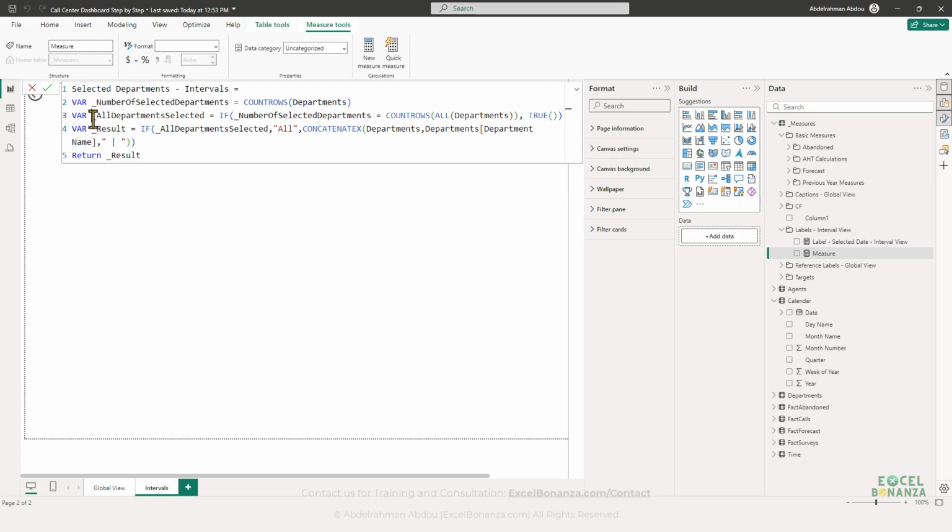And then we're going to create a variable as a check. The result of that variable is going to give us true or false. So we're going to check if the number of selected departments is equal to all the rows of the departments table without any filters applied. So we're going to apply the ALL function on the departments table to remove any filters on the departments table. Then if we count the rows, it's always going to give us 4. So this value here is equal to 4. So we're checking if the number of selected departments is equal to 4, then the value of this variable, which is all departments selected, will be true, right? Otherwise, it will be false.